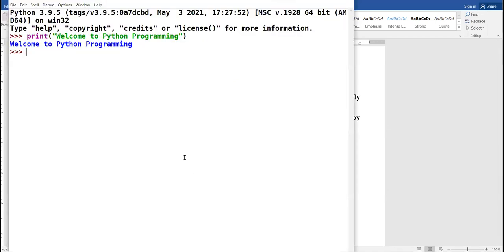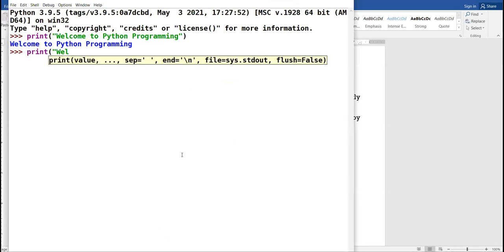Like I show one example over here, print welcome to backslash n, new line character. Backslash n stands for new line character and it is an escape sequence also. Now on the keyboard, there is no such key which has this escape sequence printed on it.